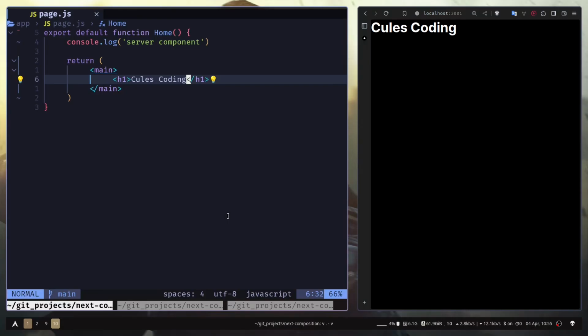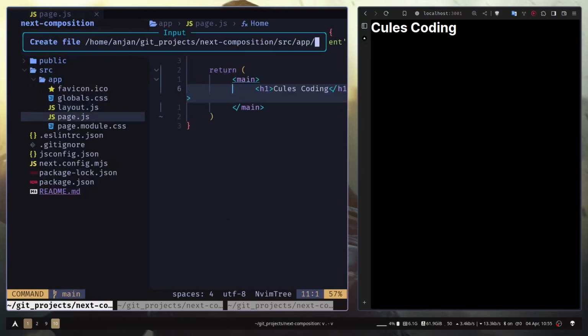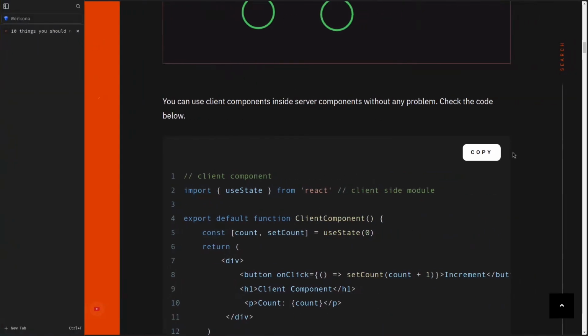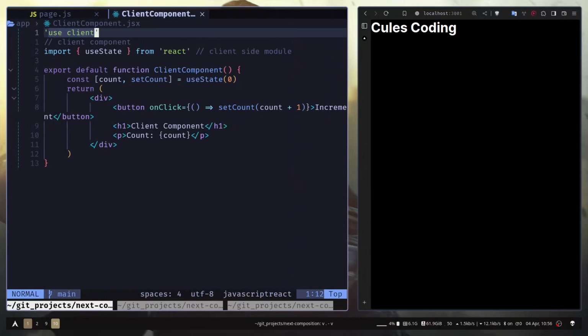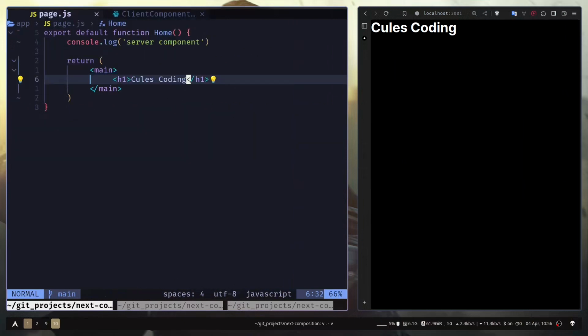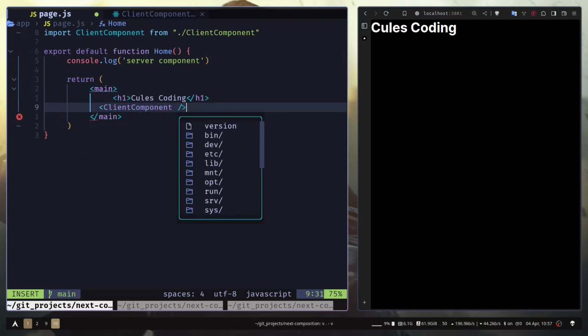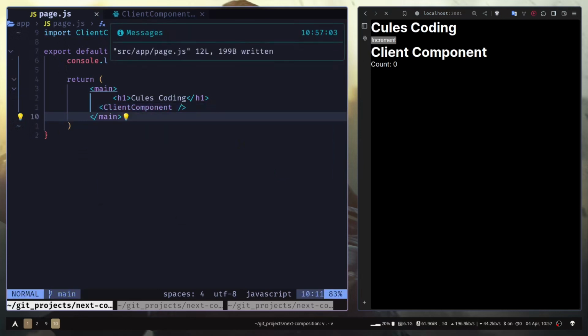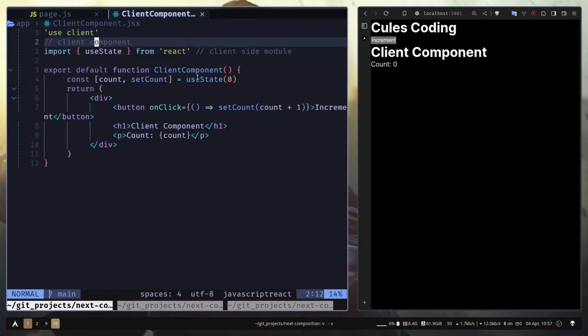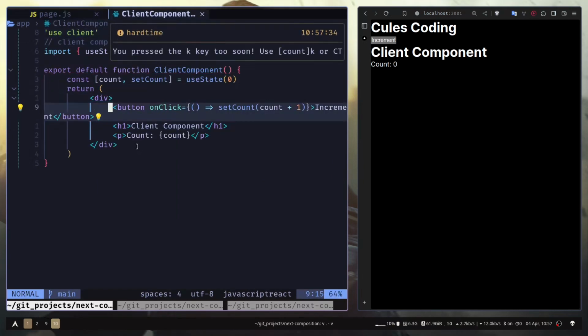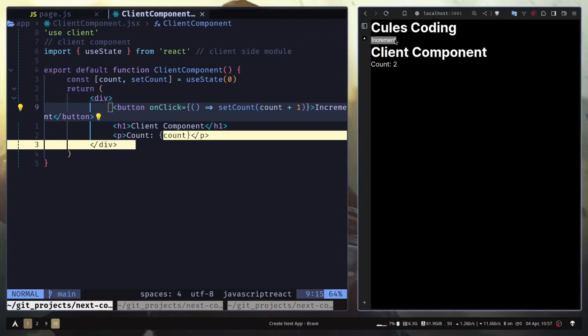So I have this basic Next.js project. I'm going to create a component inside my app. I will call it client component.jsx. And I will copy this code. Now we can insert the component in our page file, which is actually our server component. So client component. Basically we just have this button that will increment the count state, and we're rendering the count state. So I can click on this increment button and it is incrementing the state.